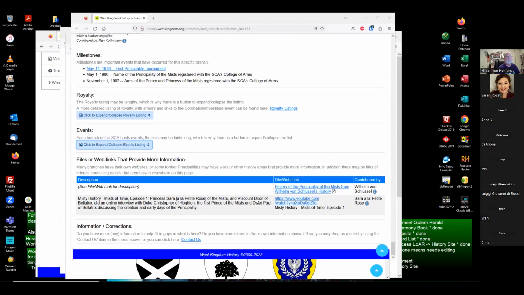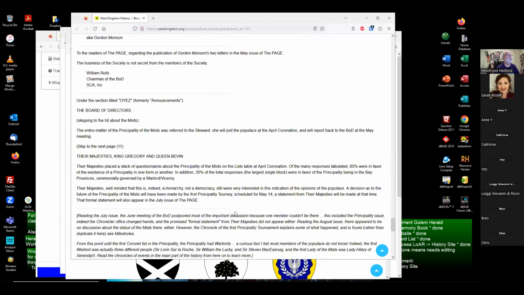And then there's any other information. So I have the original history that started all of this, which is Wilhelm von Schlussel's history, and I pulled out just the section on the principality. And so there's actually a PDF of that. You can look at that. This is something that Sarah was doing when she was princess, and she did part one, and hopefully someday she'll get around to part two. But the idea was that she was actually interviewing people who were there and were working and getting information. And so it was kind of a fun video there.